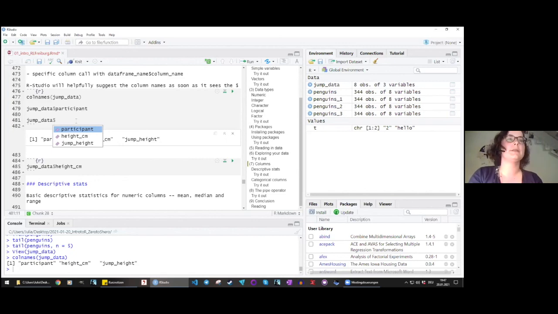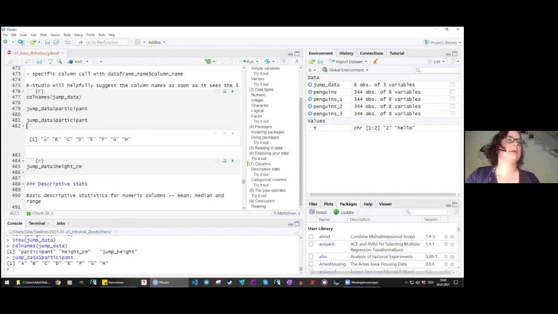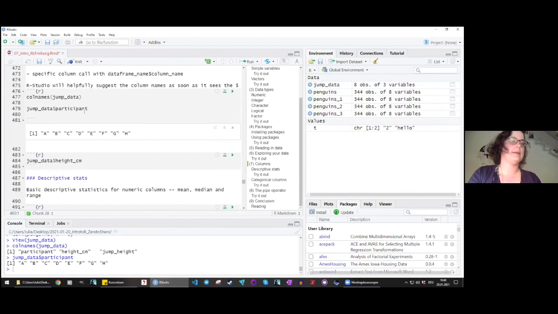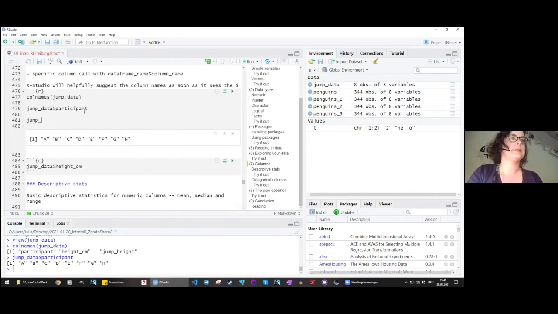As soon as I typed that, it gave me a drop-down menu of all the different variables in the data frame. So now I can either finish typing it or I can just click on it. Then I can run that code and it'll give me the participants, so A, B, C, and so on. And I can do that for any variable in the data, if I can type it correctly, that is. So I can look at height and it'll give me all the different height measurements.